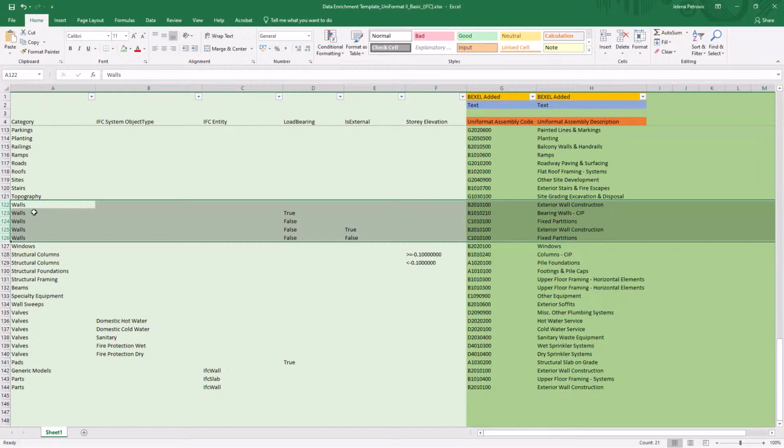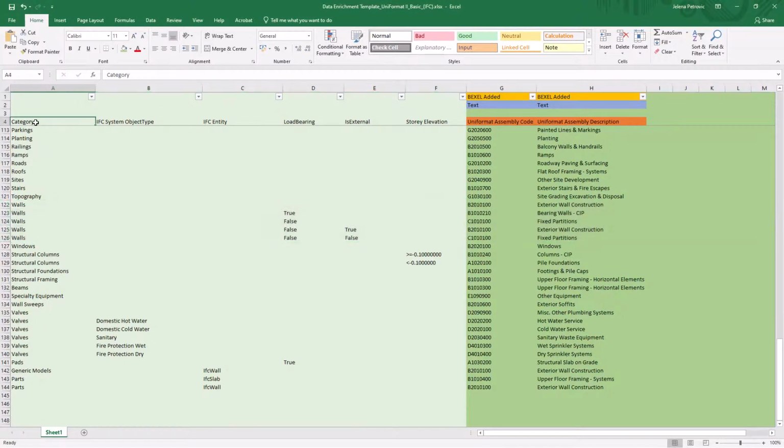This means that all elements which have property category with value walls and which have property load bearing with the value true will be enriched with 2 new textual properties, UniFormat assembly code with value B1010-210 and UniFormat assembly description with value bearing walls. And these 2 properties will be within BEXEL Edit Properties group.